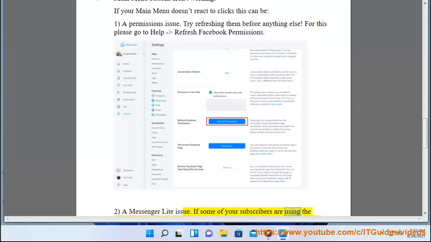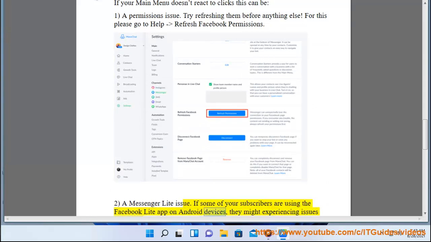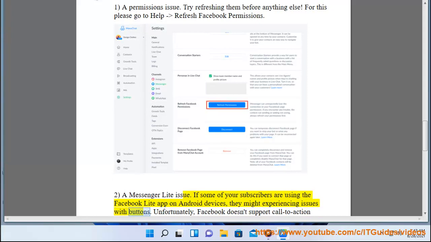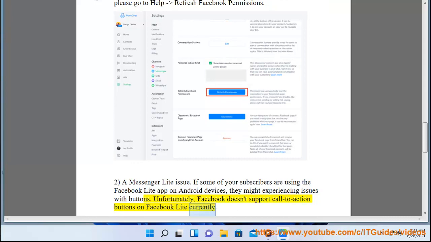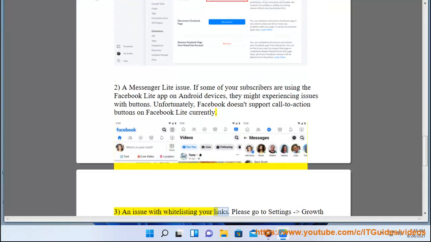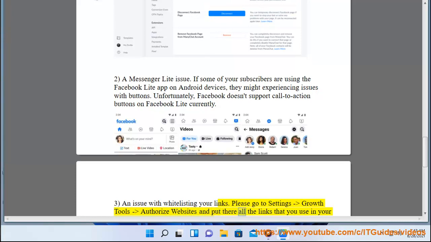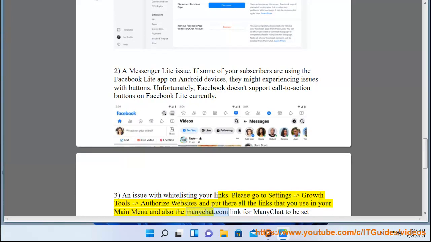If some of your subscribers are using the Facebook Lite app on Android devices, they might be experiencing issues with buttons. Unfortunately, Facebook doesn't support call to action buttons on Facebook Lite currently. 3. An issue with whitelisting your links. Please go to Settings, Growth Tools, Authorize websites and put there all the links that you use in your main menu and also the manychat.com link for ManyChat to be set properly.